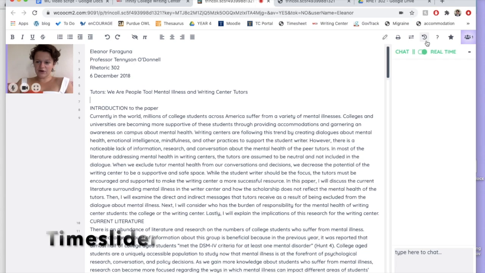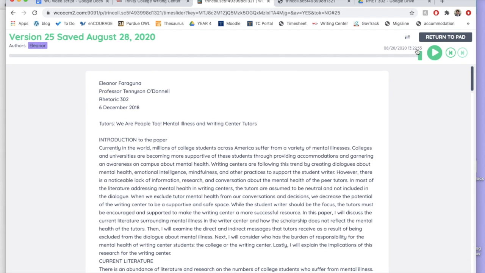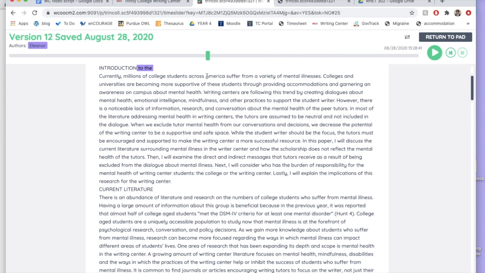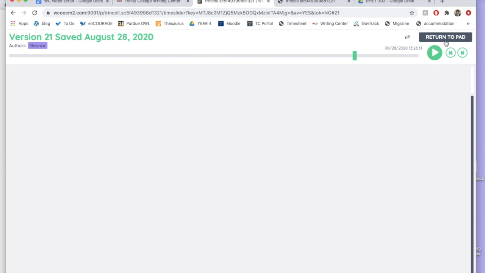The next button over is called the time slider function. So this is similar to kind of a track changes function in Google Docs. So if you click on this, it will show you what has happened to the paper since the beginning, and it'll show you all of the changes that you've made, and you can kind of slide back and forth. And then once you're done with that, you click return to the pad.